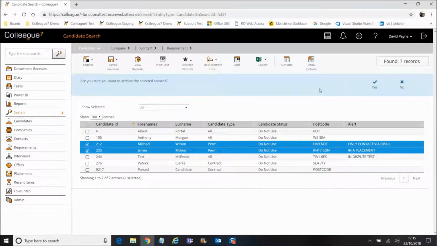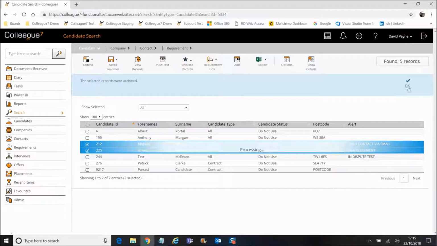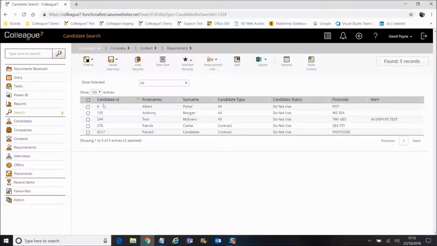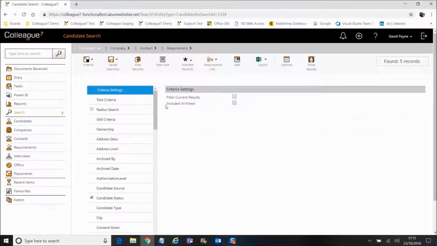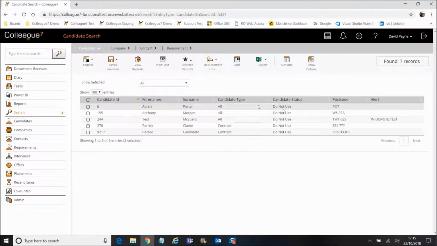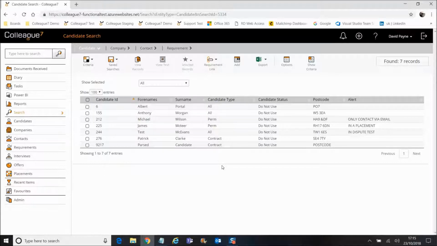Get asked to confirm that you wish to do this. We'll hit yes. That archives the records, and then those are removed from view. Now, if we go back to the criteria and tick this include archived option, what we can see is that found count increasing back to 7, and those coming through again.